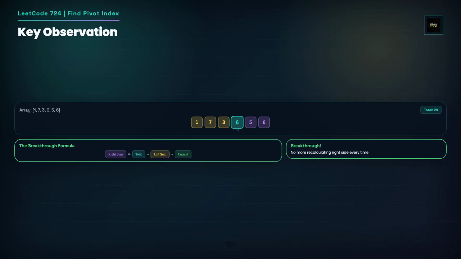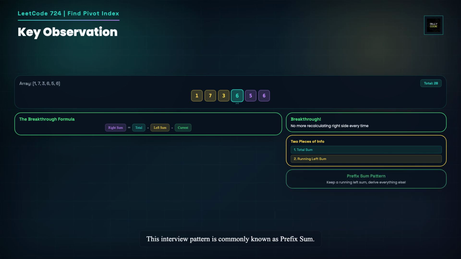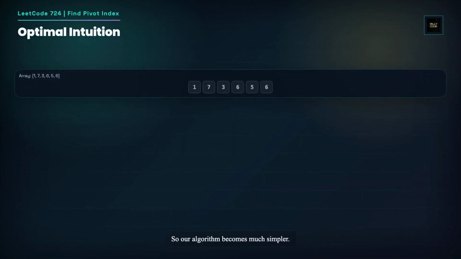That's the breakthrough. Instead of calculating the right side every single time, we can derive it instantly. We only need two pieces of information throughout the entire journey: the total sum and the running left sum. This interview pattern is commonly known as prefix sum. But an easier way to remember it is this: keep a running left sum and derive everything else. So our algorithm becomes much simpler.